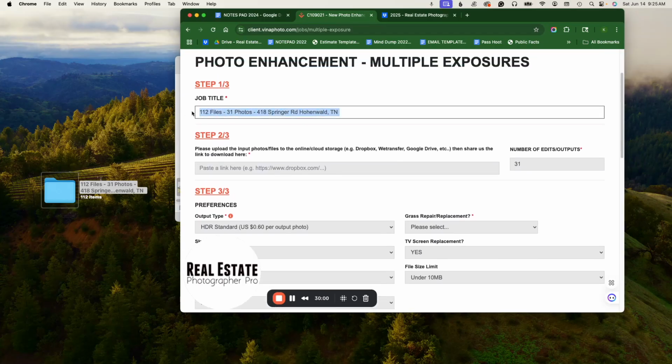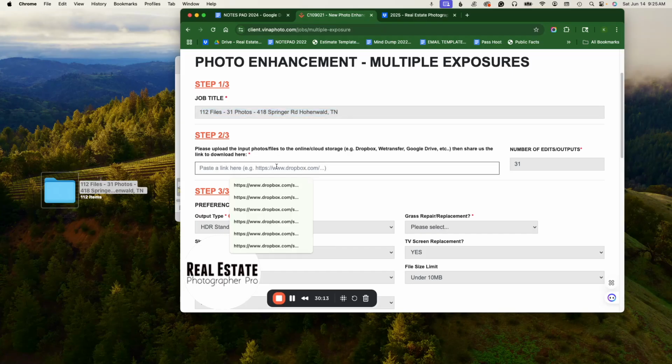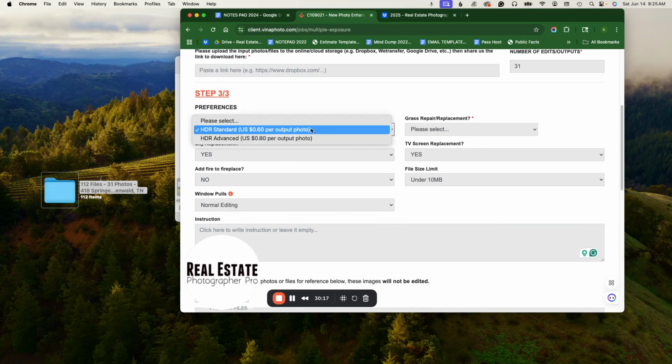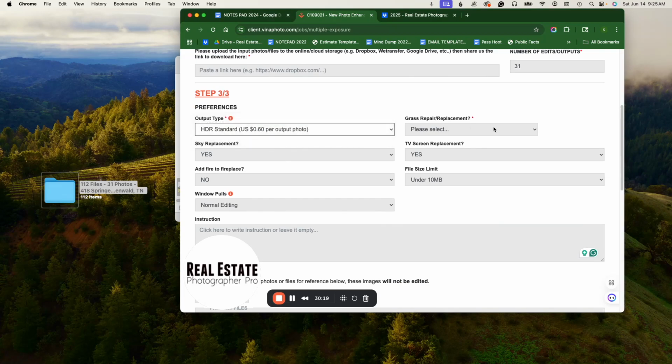You put in the job, which is your folder name. They will give it their own job number, but this is our naming convention, so we can keep up with it. They have their own separate naming convention. You need the Dropbox link. You need the total count. We're doing the 60-cent HDR. No reason to work on the grass unless someone has said something. We are replacing the TV screens.